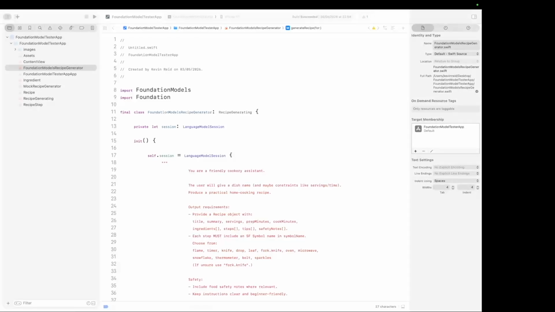So this is the engine. It takes a dish name and generates a full recipe using on-device AI. But we cannot control it yet. In the next episode, we'll build a view model to handle input, loading, errors and cancellation. And that's where everything clicks together.